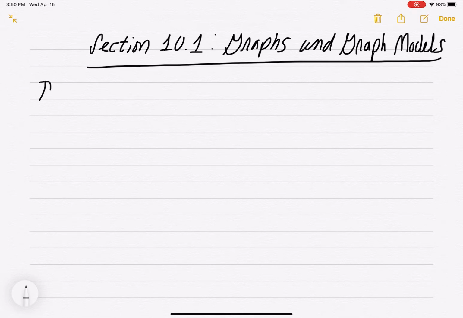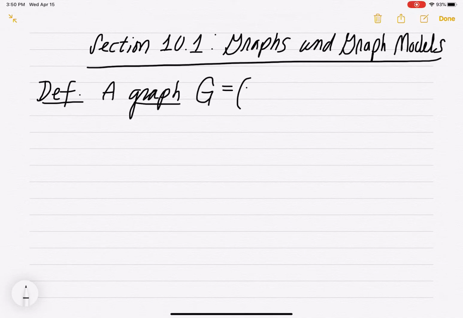So definition. A graph, so we're defining G, that consists of two sets. First of all, a set V, which we're going to call the vertices, and another set E, which we're going to call the edges. So it consists of basically vertices and edges. Consists of capital V. Capital V is non-empty.